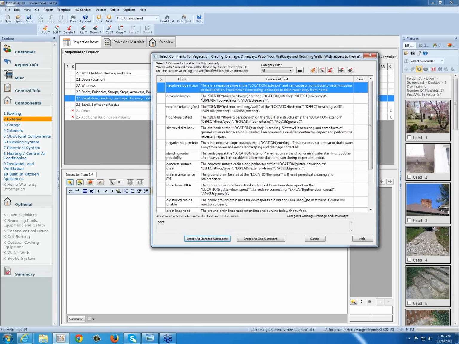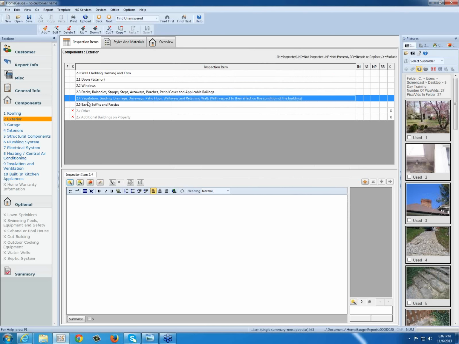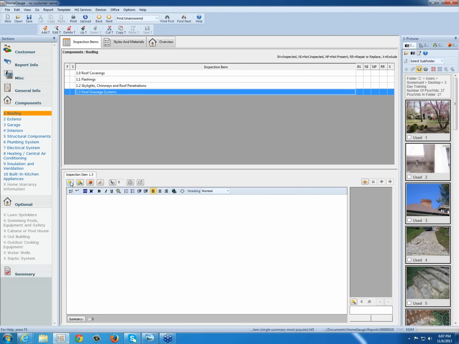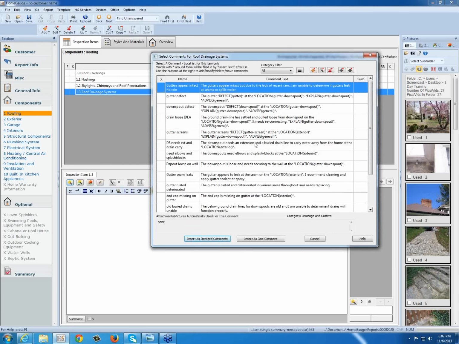Now, let me just go here to roofing for a minute and go to roof drainage systems, and I'm going to select my magic wand. This gets me to my local list. If I want to get to my global list, I would use this plus bar here. It says insert comment from the global list.